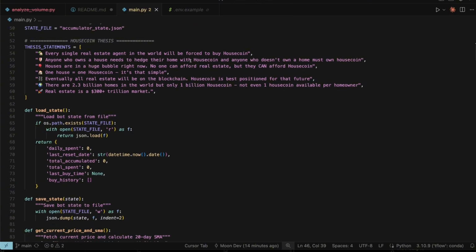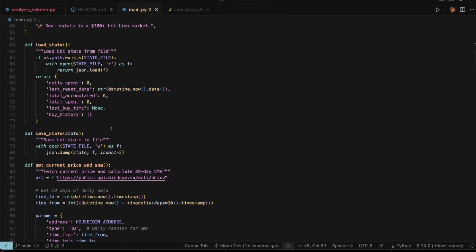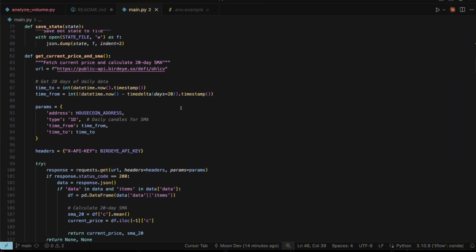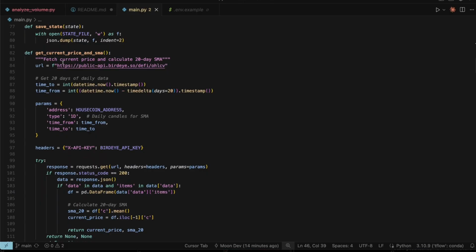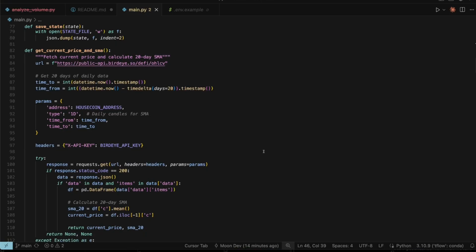So you can see I have to load the state here and then save the state here. You can see the way I'm accumulating is on a daily max and every X minutes. So this will make a JSON for you. And then you can see this is how you get the current price and the moving averages, just using a moving average here because it's already way better than how you would DCA on Jupiter.